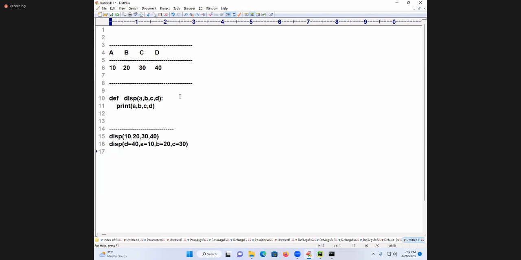Next, I want to pass it like this, students: 30, 10, 40, 20. Is it also called wrong in order or not? Now tell me, C is equal to, A is equal to, D is equal to, B is equal to. What is this concept? This is also one mechanism of passing the data or not.